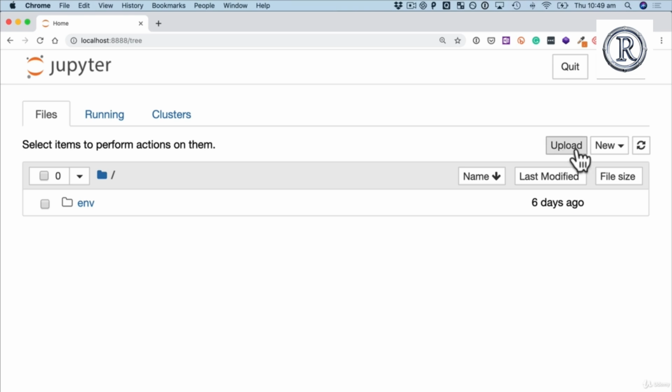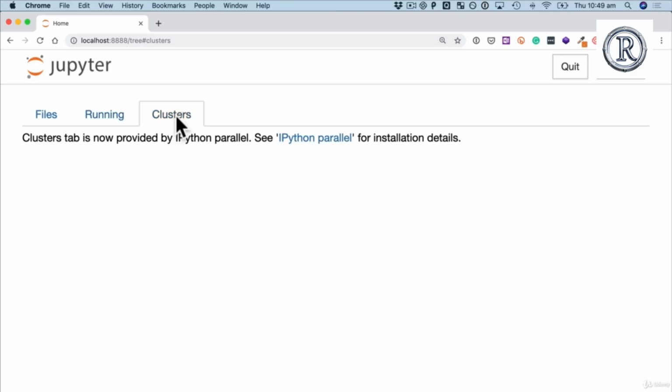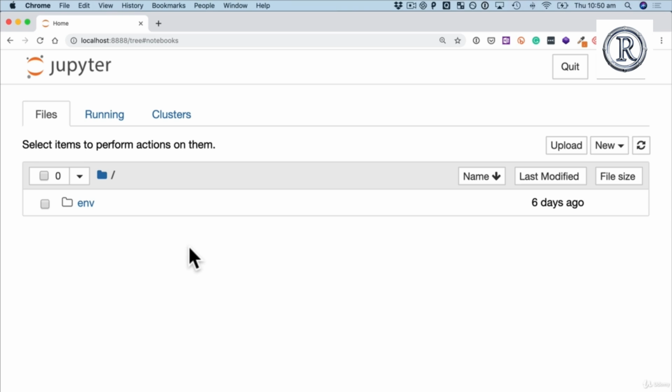Then if you come over here, we've got a couple of buttons, upload and new. We'll have a look at those in a second. And you've got two other tabs here. Running will show you any terminals that you have running in your Jupyter interface. Notebooks will show you any notebooks that you have running. And because we have neither of these running at the moment, it says there are no terminals running and there are no notebooks running. Now clusters you don't really have to worry about. I've been working on machine learning projects for the last couple of years and have never looked at the clusters tab. So we'll come back here, we'll focus on what really matters.